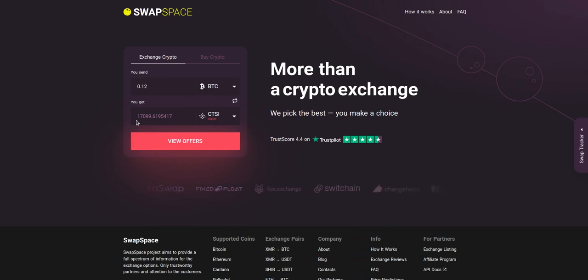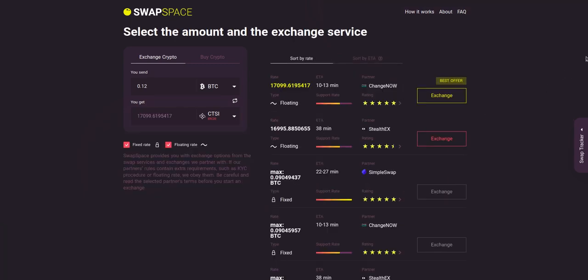Be sure that you are not sending the amount less than the minimum one because there is a minimum amount for every exchange. After that, press the View Offers button. Here you'll see the list of exchange services that provide the BTC to CTSI swaps.